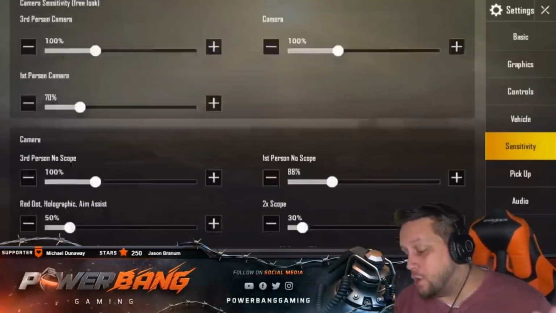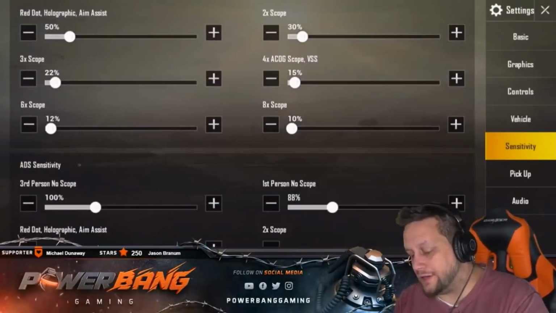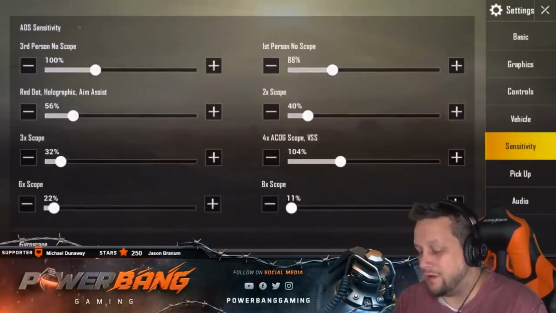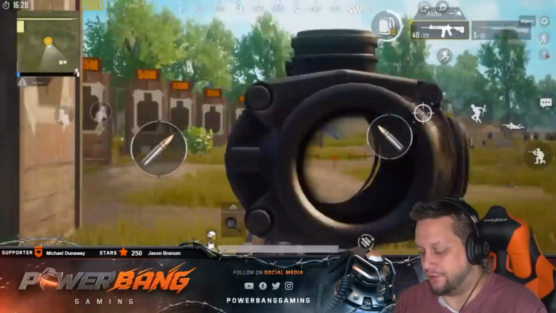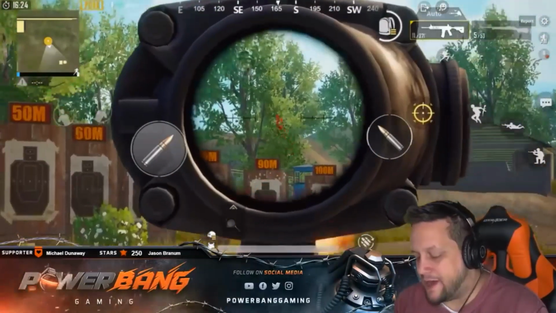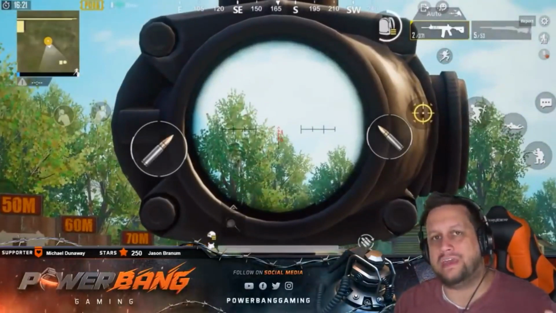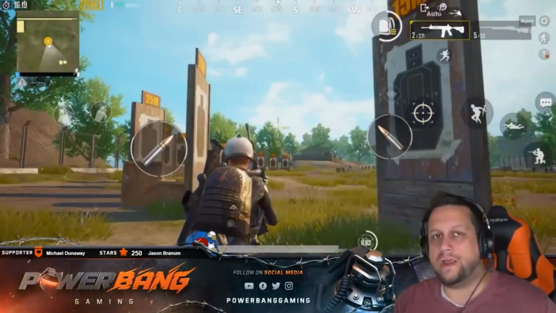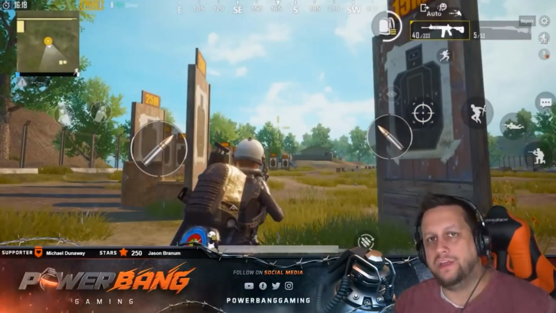So into the sensitivity we go. We want to go to ADS sensitivity and look at our 4-time scope. We set it to 104%. Let's go way down to like 10% and see if that's any better. So we'll zoom in on the 90 and fire, and we're pulling down. It's better, but we can't control the actual recoil. It's going to raise much, much higher than we can control.